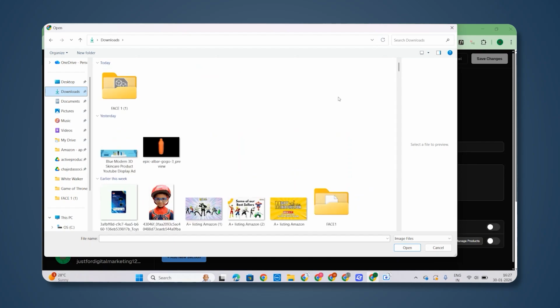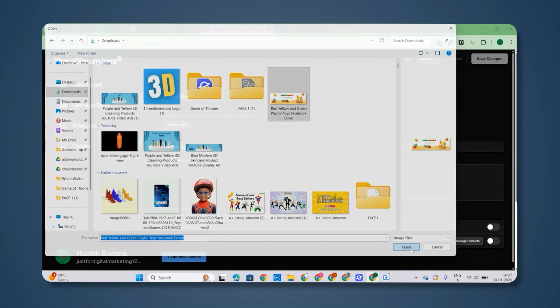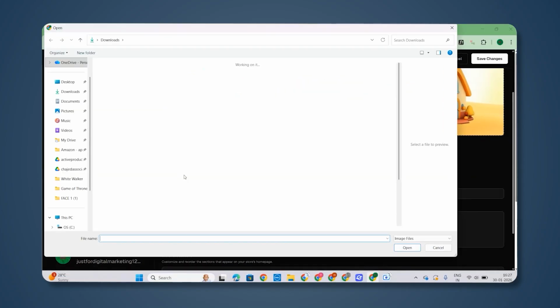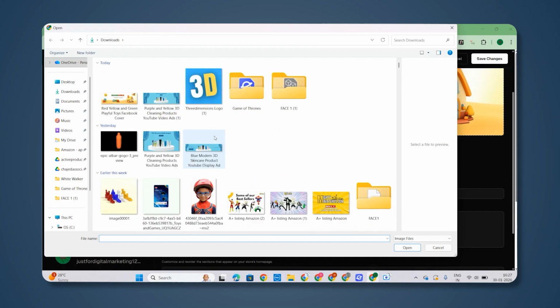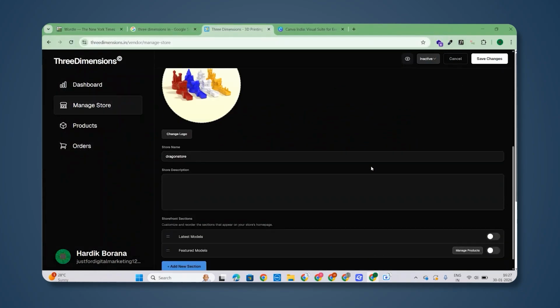So I'm doing it in a faster way just to show you how it is done. But I would recommend you take some time and design something good enough. So here's how my banner looks. Now I'll upload a logo. I have some predefined image over here that I'm going to use as logo. So let's use this Game of Thrones Catan thing.